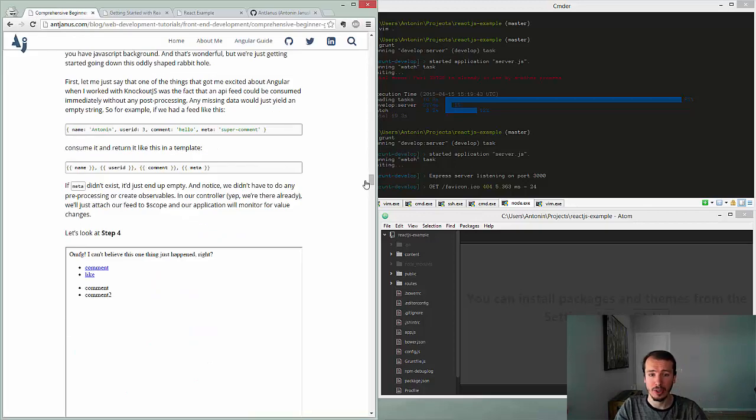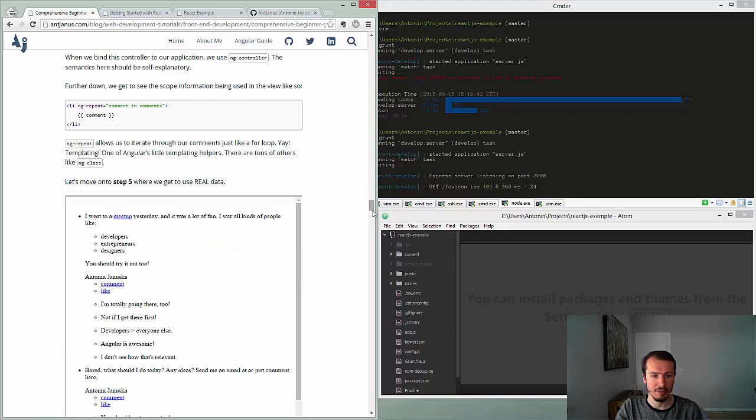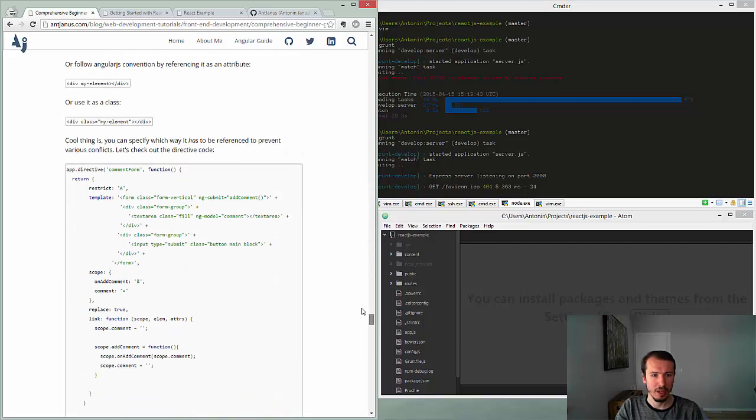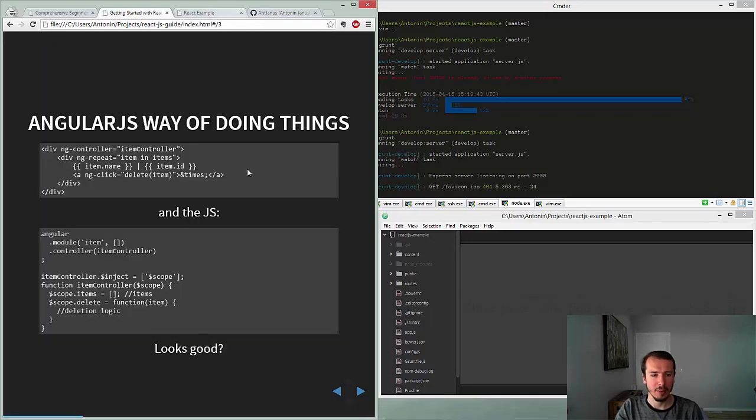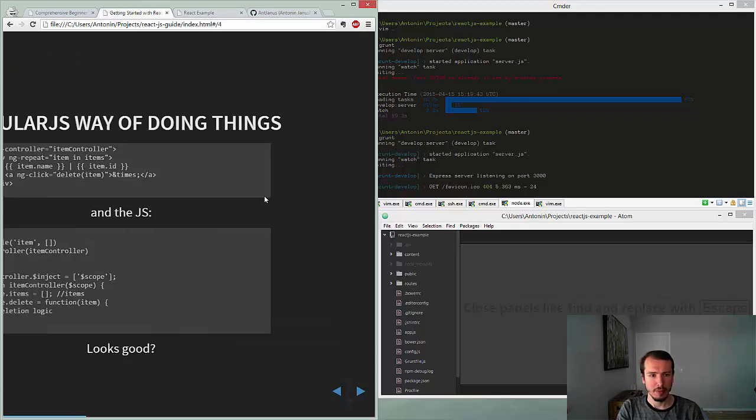Let me show you in the guide here. Let's see if I have... I don't think I have an example. It doesn't matter. Anyway, so that looks good, right?